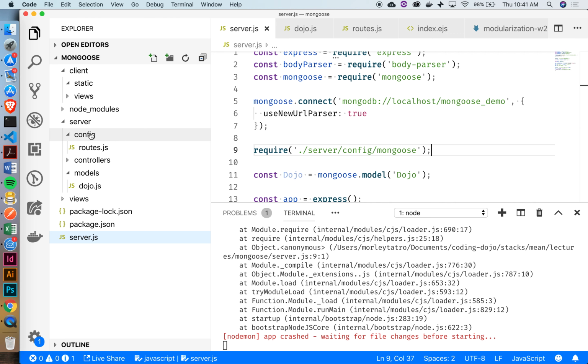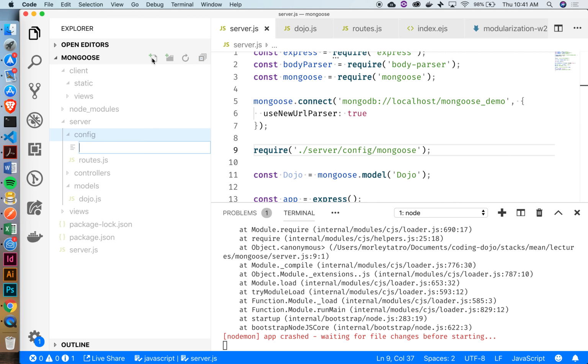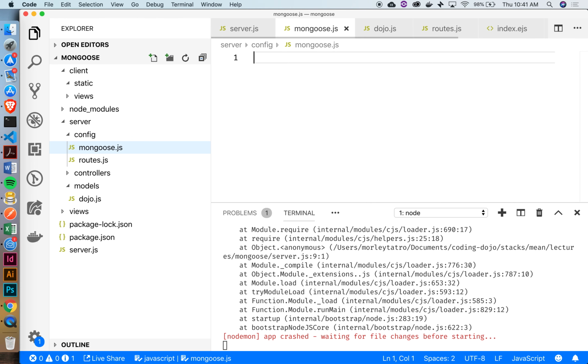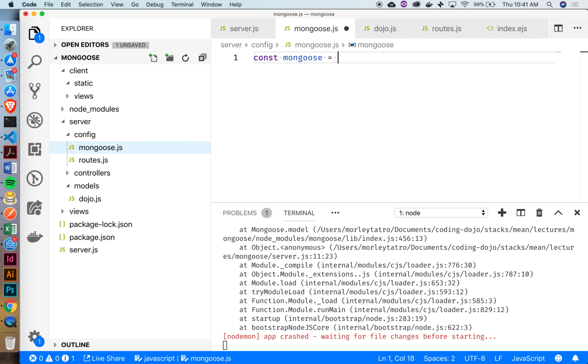So inside of our config here, let's just create this mongoose file. And again, the distinction here is that this is our code. This is not mongoose itself, so don't get confused about that. It's just the basic code that we want to run so that we're going to have access to our models. Okay? So inside of the mongoose file, we need to require mongoose.